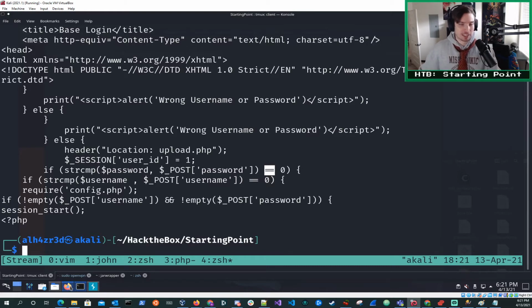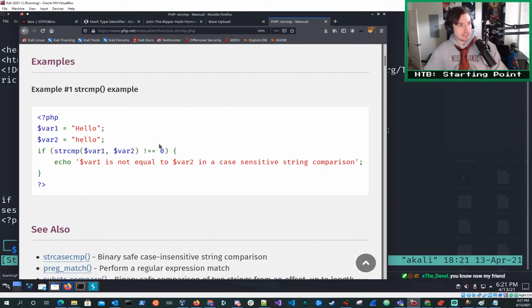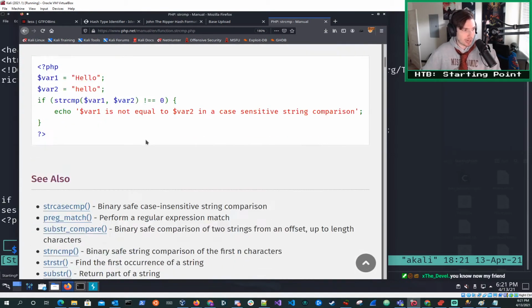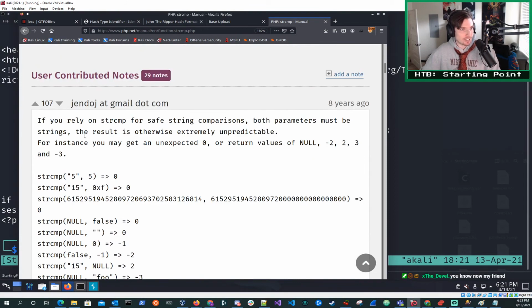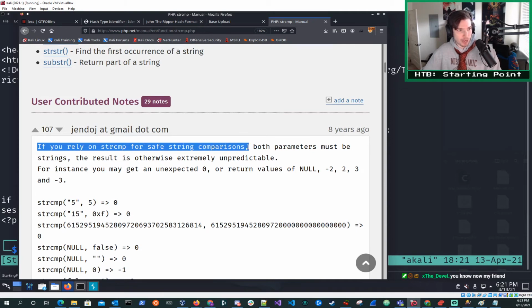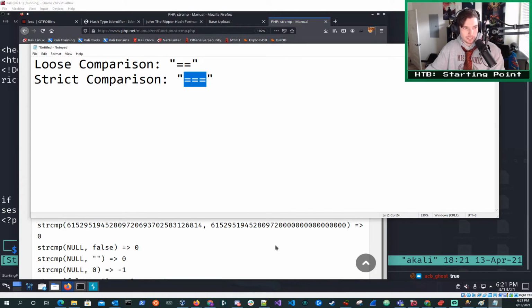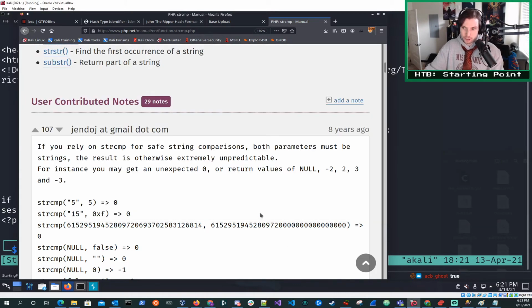I didn't immediately know how to do this. I only knew how to do it by going into the PHP documentation, and we have to look into how string compare works. And right here it says, if you rely on string compare for safe string comparisons, both parameters must be strings. The result is otherwise extremely unpredictable. So what they're telling you is that you need to use the strict comparison rather than the loose.